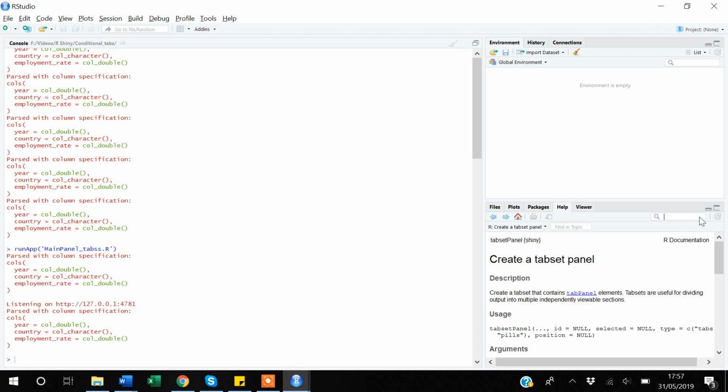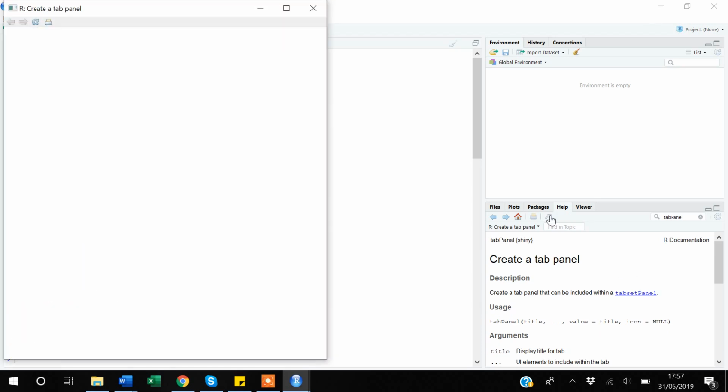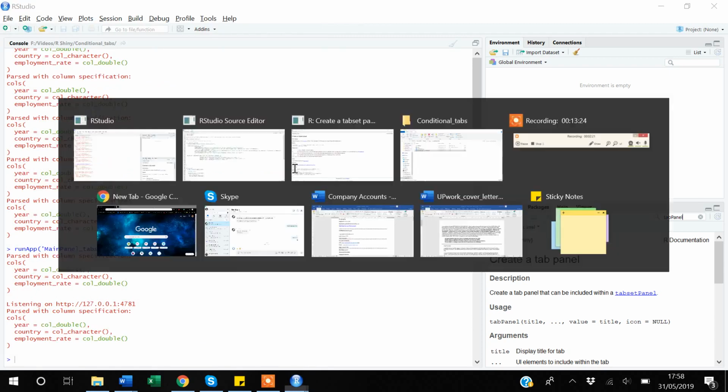So I will quickly also take you to the tab panel help. If I write down here tab panel, this is the help of tab panel. I can open it into a separate window. Again, you can see that the value here, you can assign it a value. I will be assigning it a value of 1. By default, the value is 0. So I will go back.